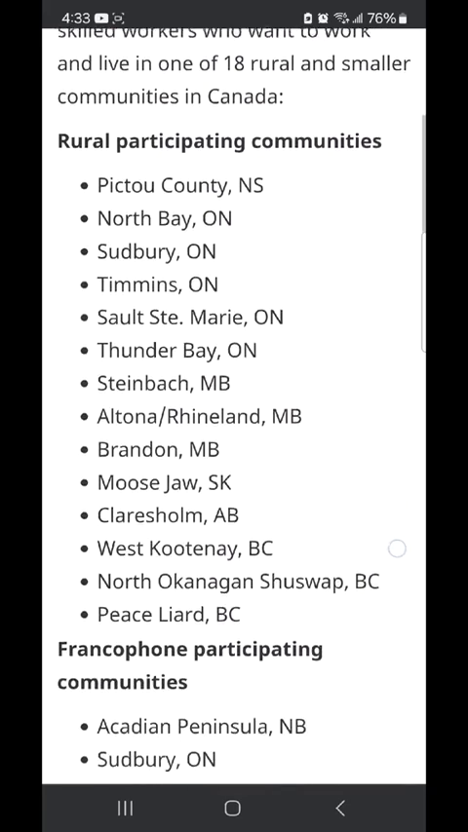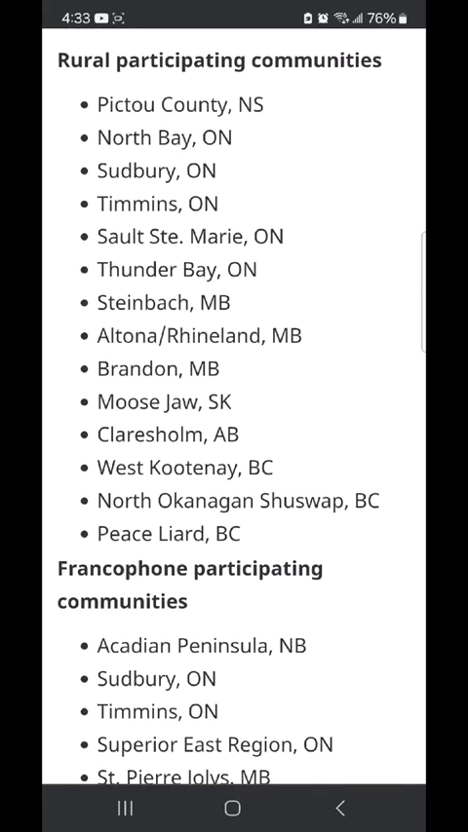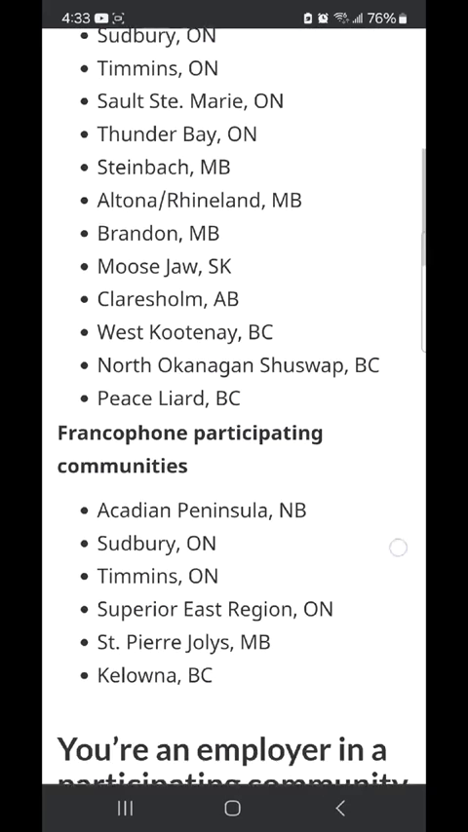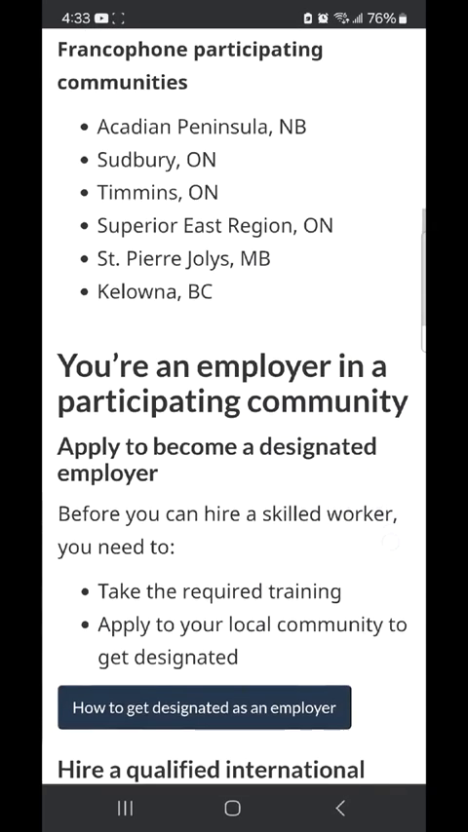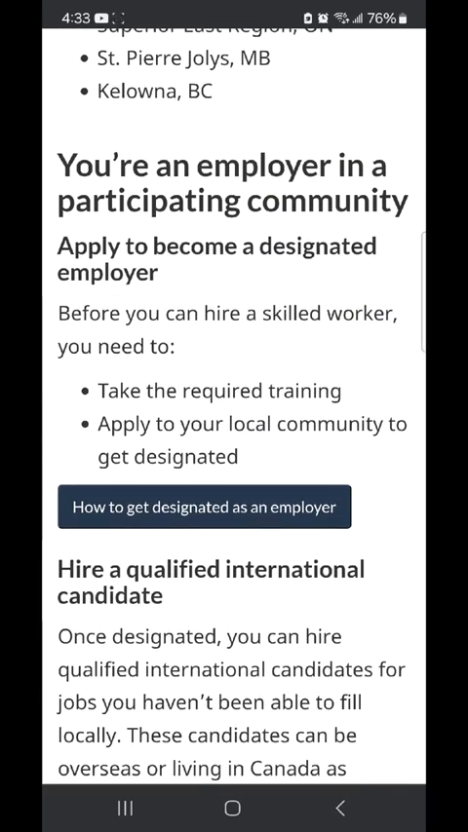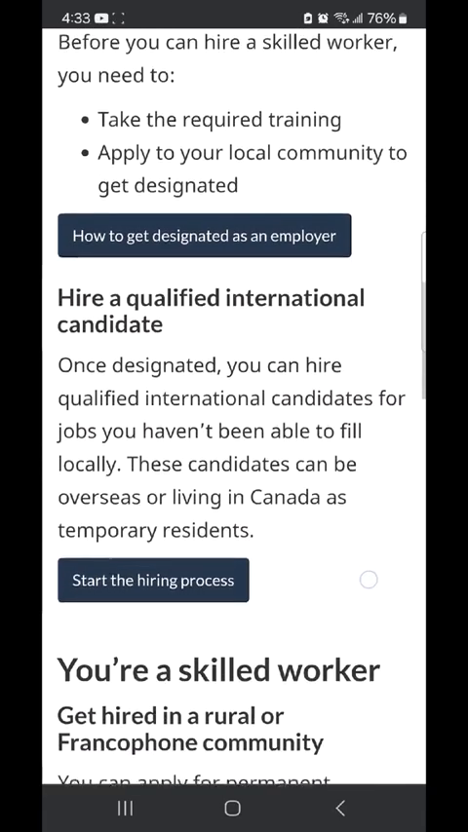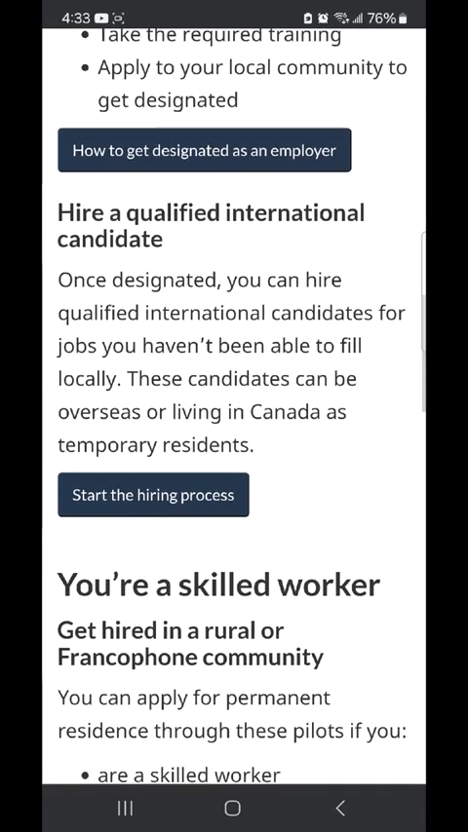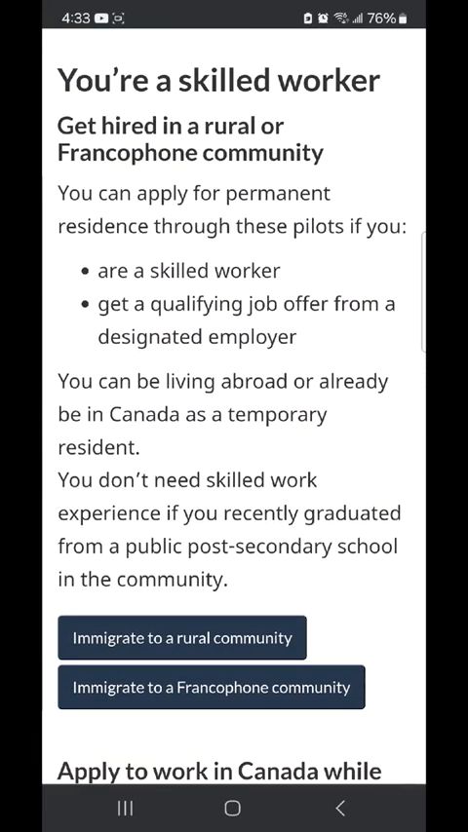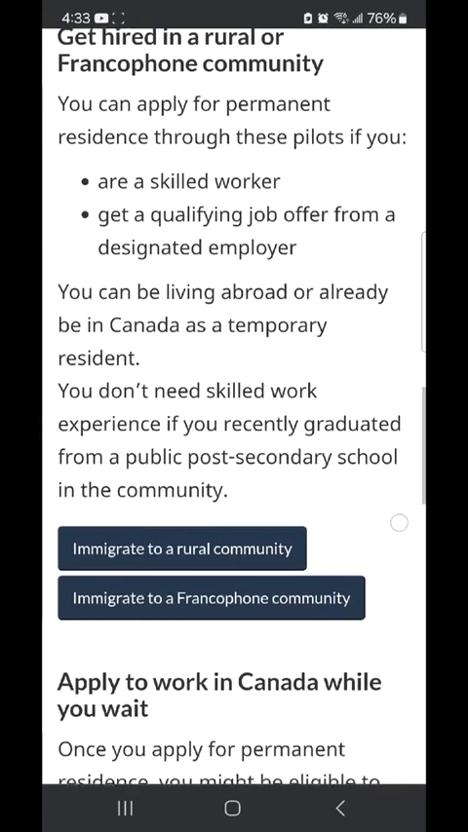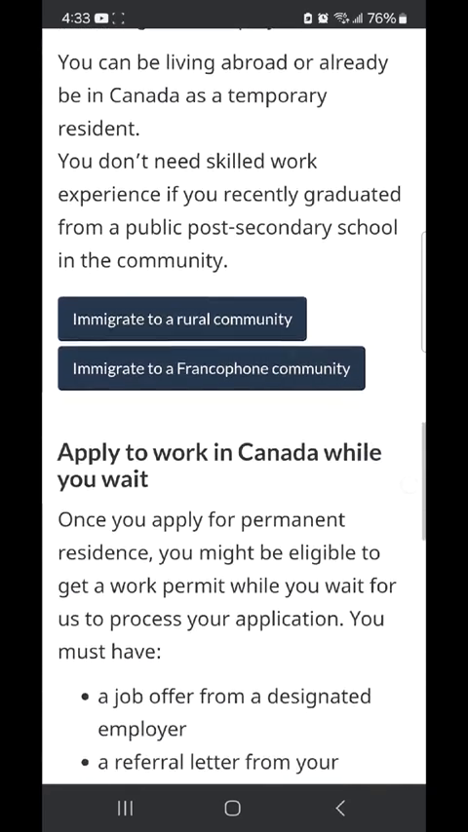So we come here and you get to see the communities that are participating. These are the rural communities, and you can see the Francophone communities also down here. And this page gives you all information you need to know about this particular program. Whatever is there, take it over what I or anybody else tells you, because this is IRCC telling you what you need to know about this program.